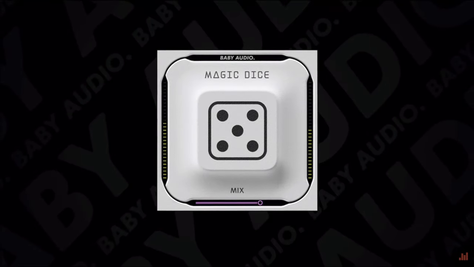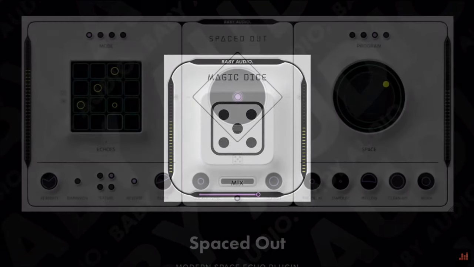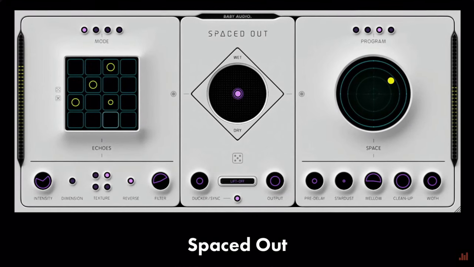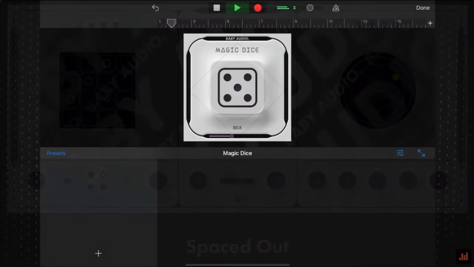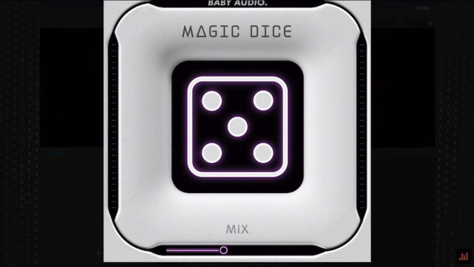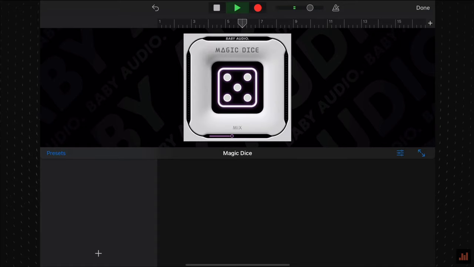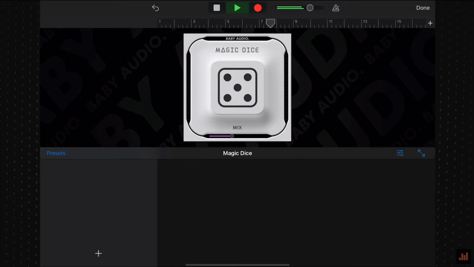Baby Audio's Magic Dice gives you a little slice of another of their hugely popular plugins. This time it's their spaced out Reverb plugin. In terms of UI, it's just this one button. That's it. Hitting that one button though generates random and lush FX textures on demand. You'll essentially get a random preset from the full spaced out plugin that can range from hazy space echoes and lush reverbs to alien sounding modulation effects. The combinations really are endless, and you'll never get the same result twice.